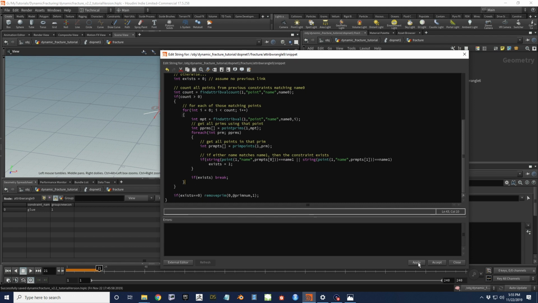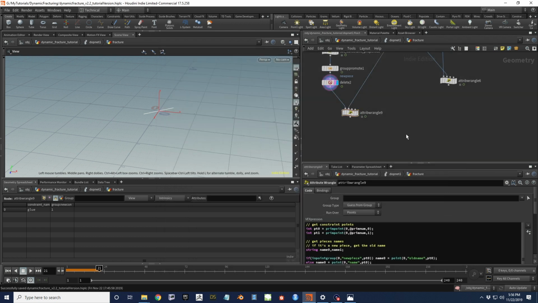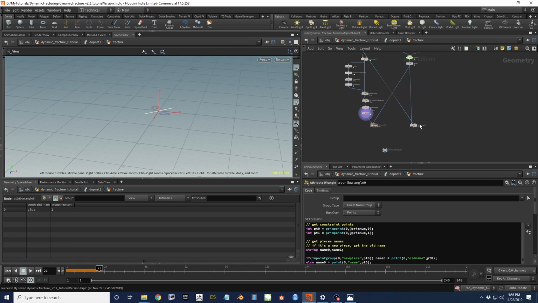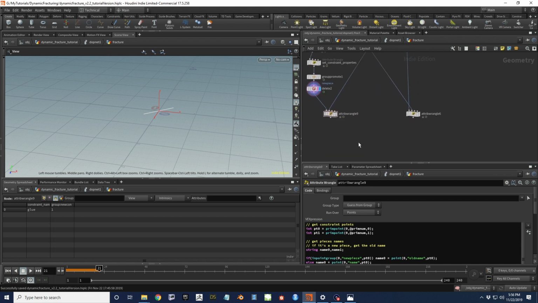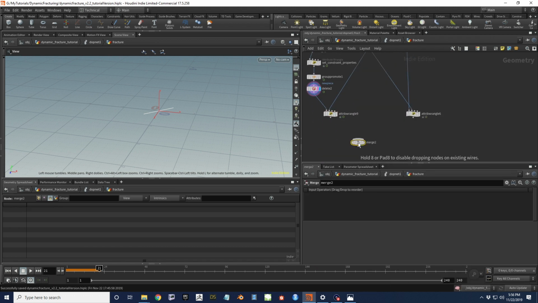Now that we've done that, assuming there's no errors, and there shouldn't be because I've been copying this code over, there we go. So now we have old constraints, removing ones that involved new points, and then we have new constraints that are only between new points that should have had constraints previously, like before fracturing. So now we just merge these together.